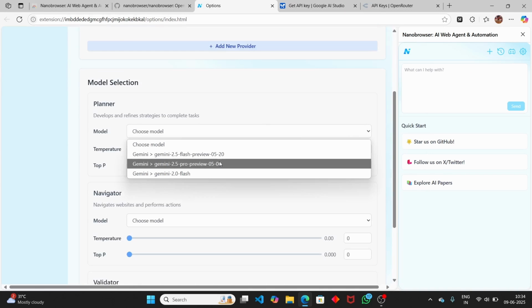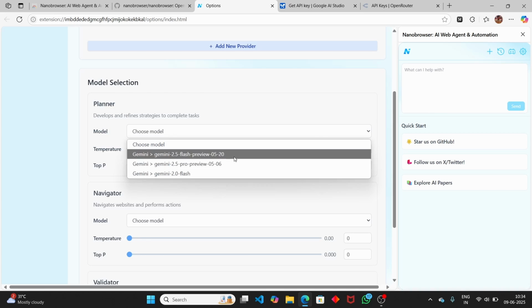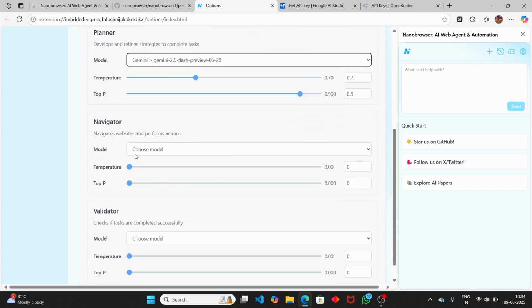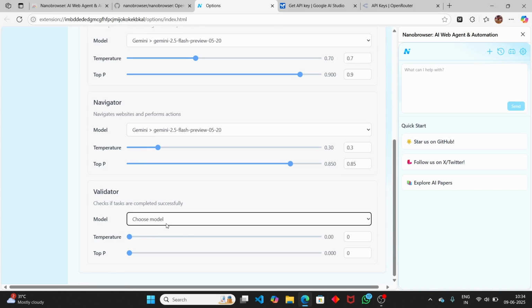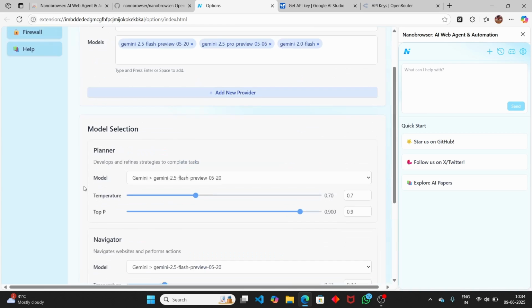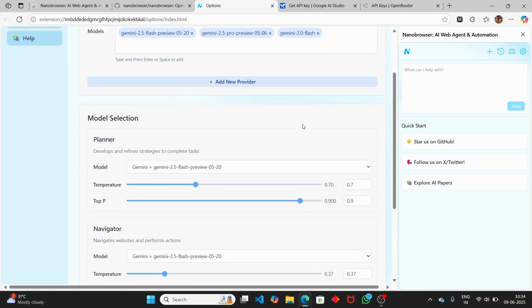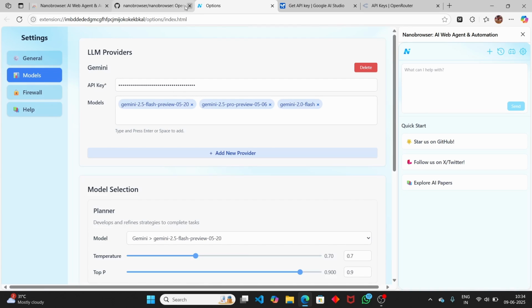So here in this case, we're gonna choose the Gemini 2.5 Flash Preview. And if you want to change the temperature, you can also do that. For the navigator, I'm gonna choose the Gemini 2.5 as well. And for the validator, we can choose the same model if you want. In this case, if you want to increase the temperature, you can also do that. So this is the configuration for the Nano Browser.